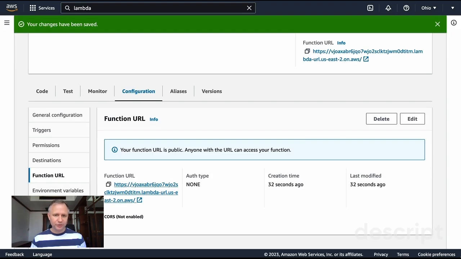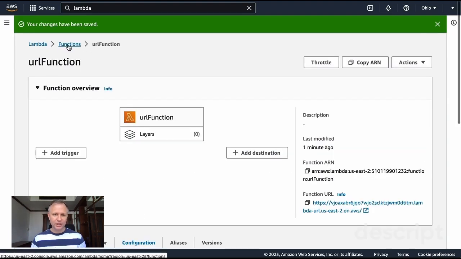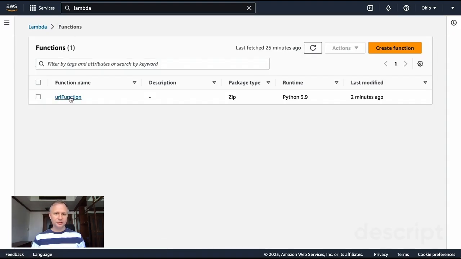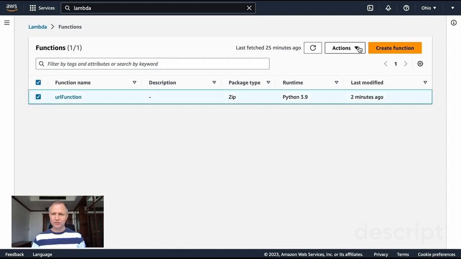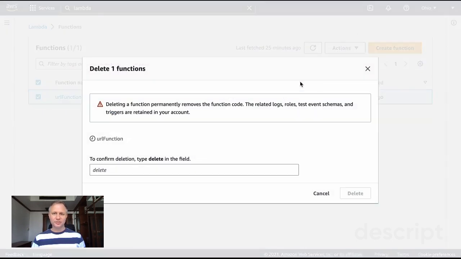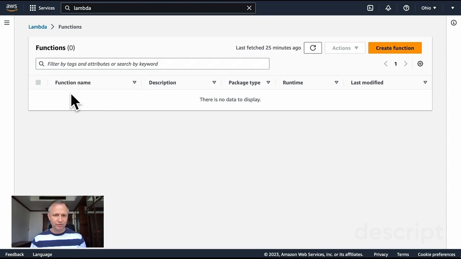So let's pop back over to our function page and then go to the functions list. And we see our URL function. Go ahead and delete that now so that nobody can access your function and incur costs on your account. And then when there's a green little check mark next to it, that means it's been deleted. And you can verify in this table as well.